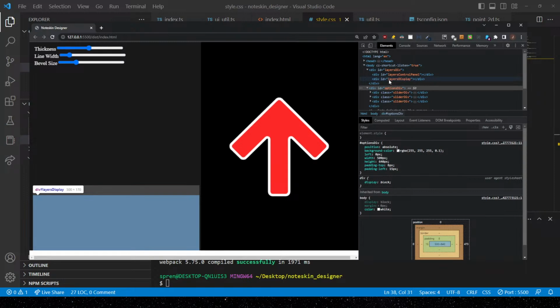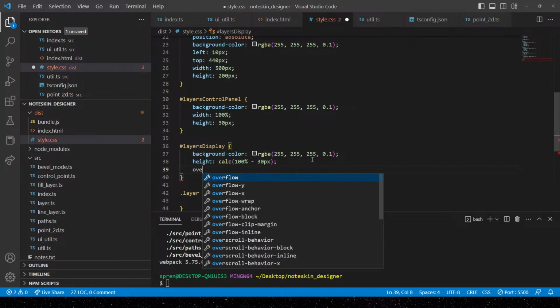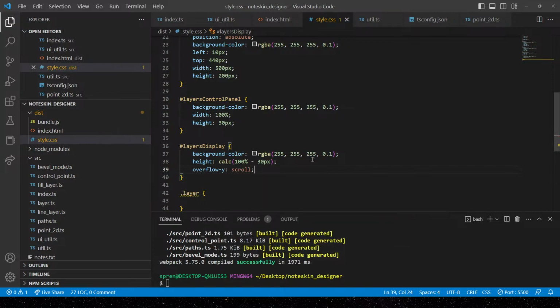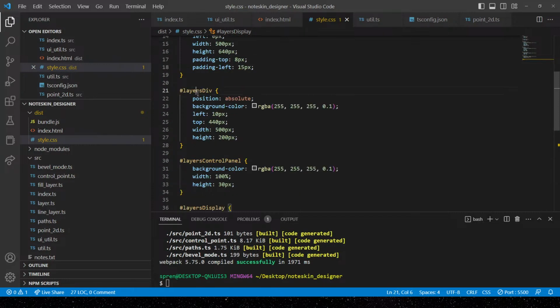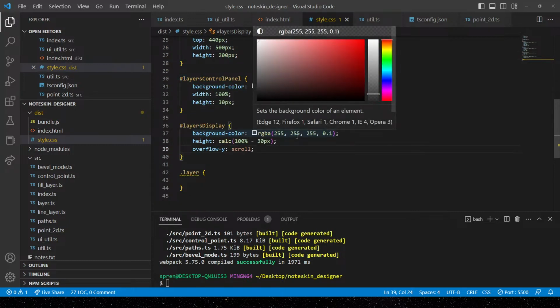And then this guy, this layers display fella, he's going to be a scroller. That's the technical term. A scroller. Overflow Y is scroll. And the parent has a fixed height, so that should still work? Question mark? Don't really know.